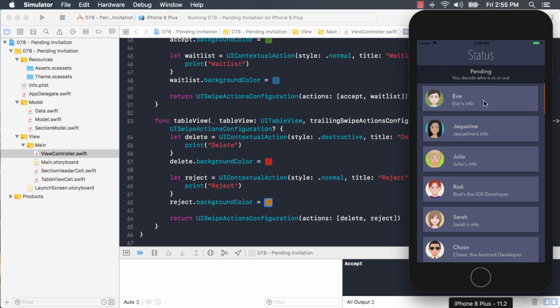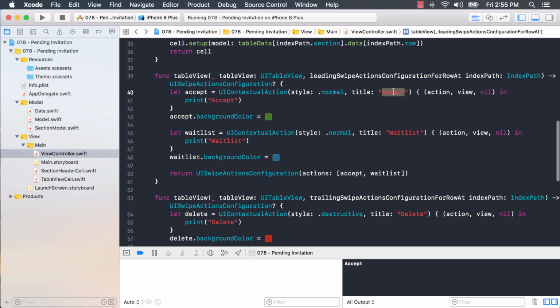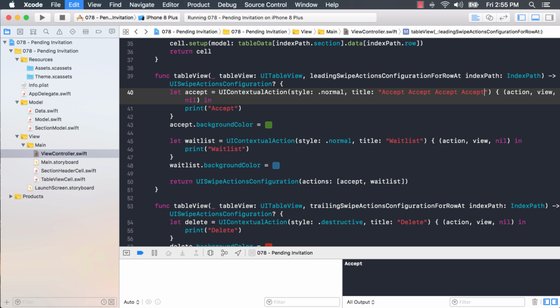Okay. Now one of the things I kind of want to show you here is the length of the string. And iOS does a pretty good job at managing that. But what happens when we have a really long string? How much can we actually fit in here? So let's do an experiment here. Let's go into accept, and we'll just keep copying that. All right, that should be long enough for our purposes.